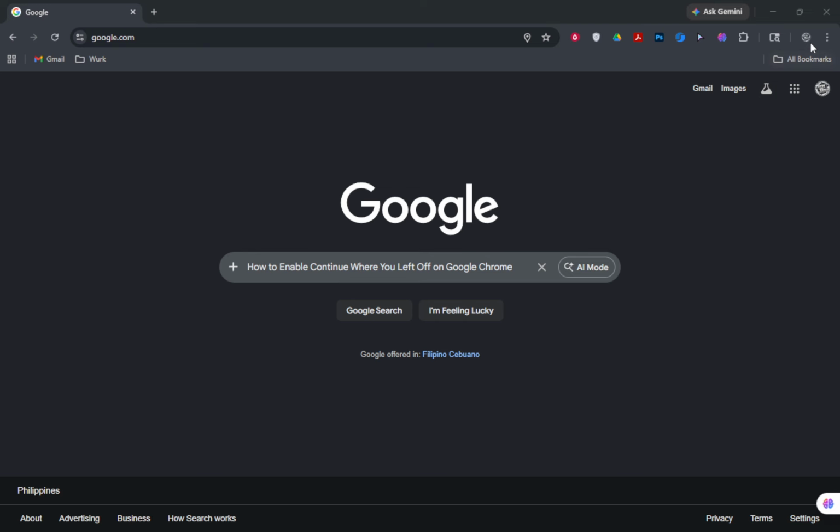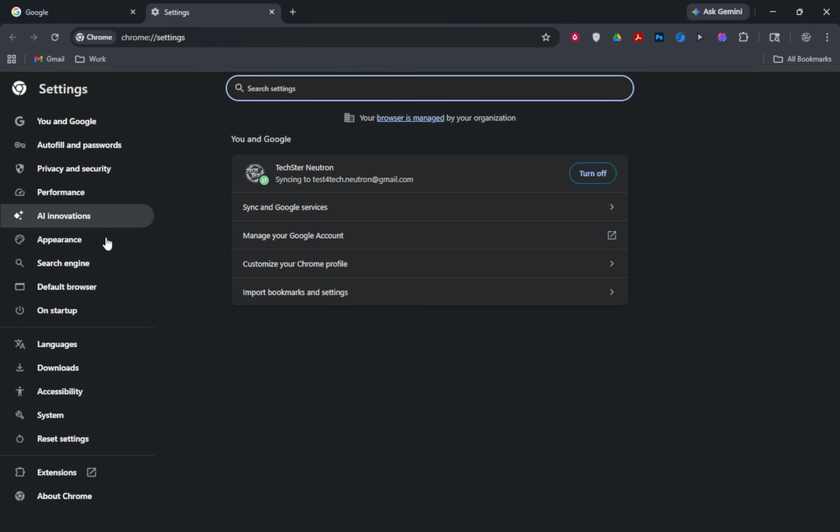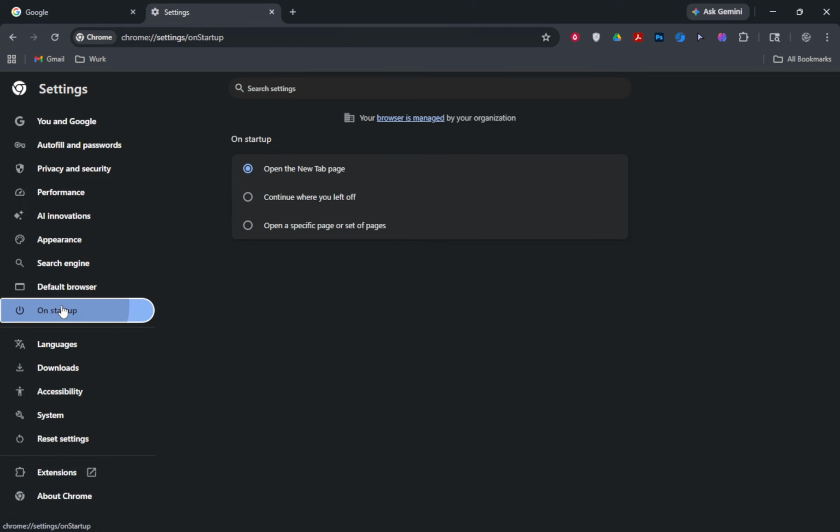Start by opening Google Chrome. In the top right corner of the window, click the three dots to open the menu. From there, choose Settings. On the left side of the Settings page, click on Startup. You'll see a few options for what Chrome should do when it launches. Select Continue where you left off. That's it. From now on, whenever you start Chrome, it will restore the tabs and windows that were open the last time you used it.